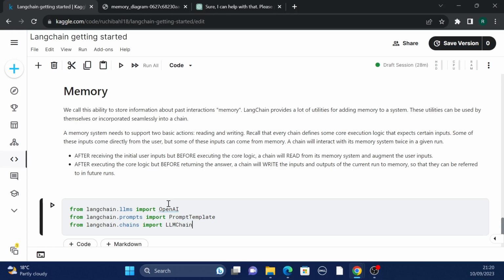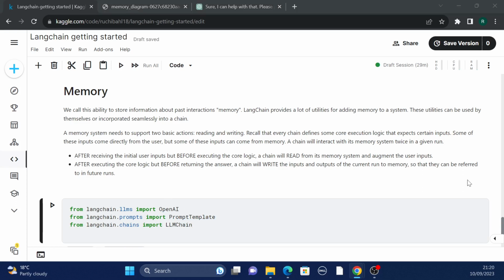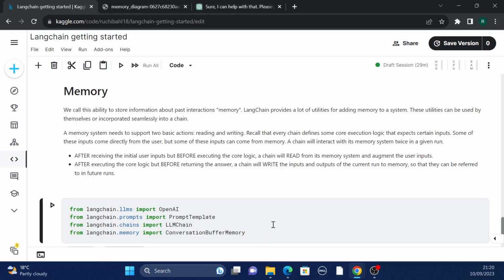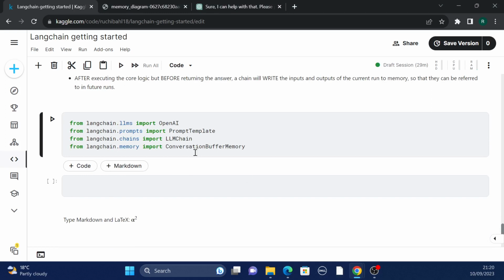Which brings me to the last import that we are going to do, that's our memory class. And for this particular session, guys, we are going to use conversational buffer memory. Okay, there are other types of memories also, guys, but we are not going to discuss them because this is just a basic video. Okay, so that becomes my import, and once the import is done, then we'll go to the next step. Okay, so what's the next step?